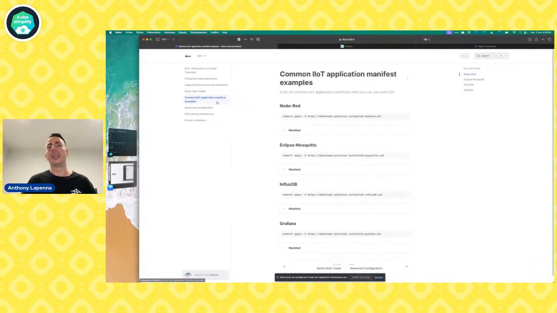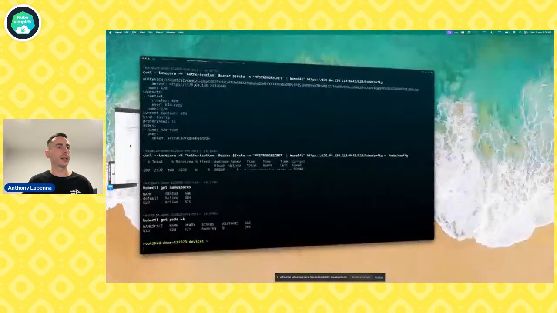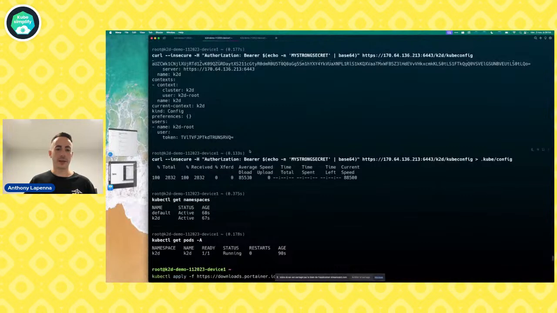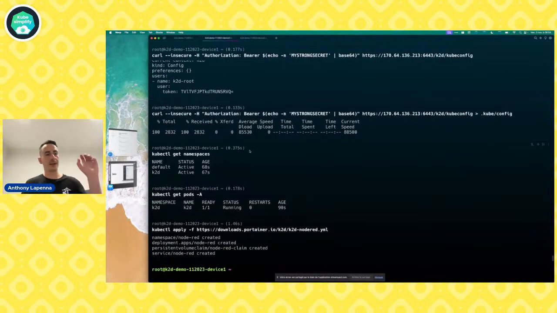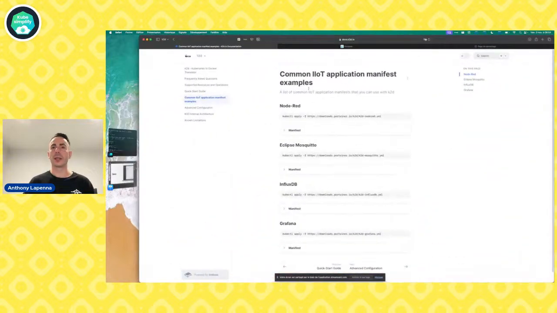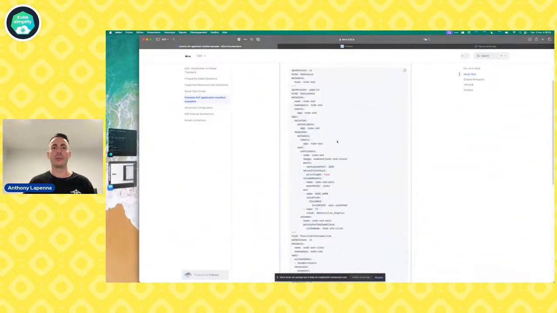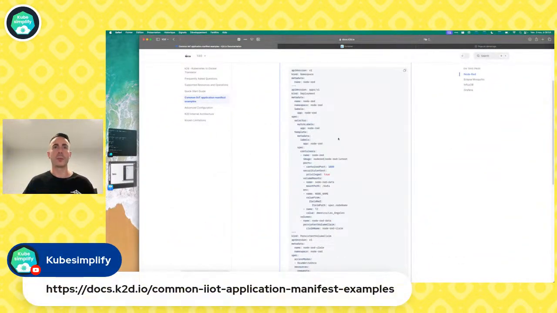So if we go on the documentation website, we're going to deploy a Node-RED application on that device. So I'm just going to copy and paste that command, which is just a kubectl apply of this manifest here. And I've got access to Kubernetes as kubectl. All right, and we can see that it created the namespace, created the deployment, a persistent volume claim, and the service. If we want to have a look at the manifest here, this is what we just deployed, right?